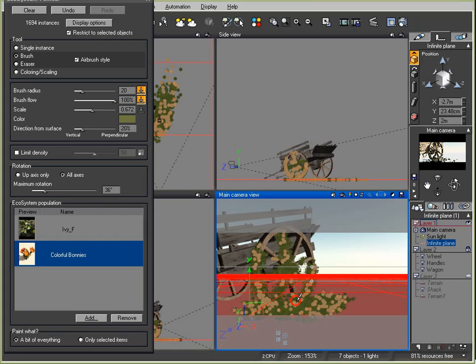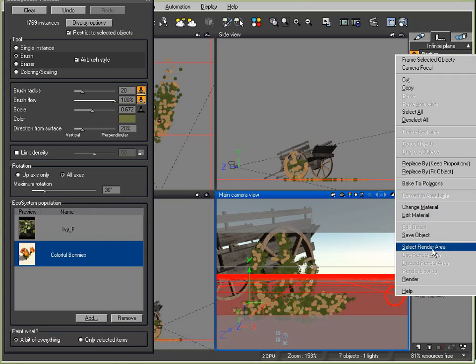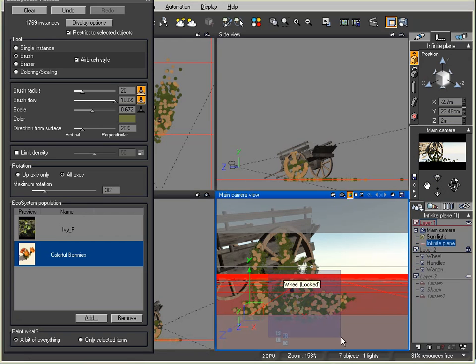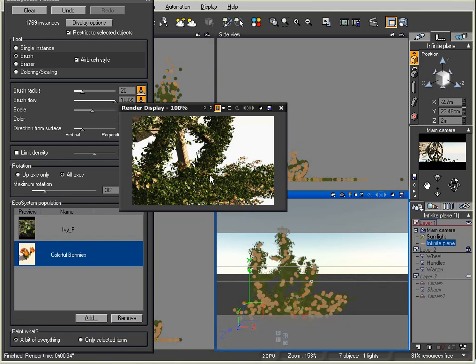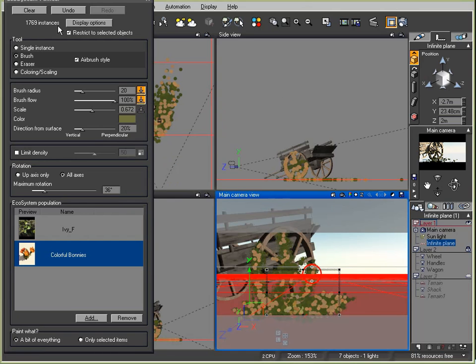And I'm just going to plant a few here and do a quick little test render, see how large they are. I might have made them a little bit too small, and I can't even see them, so I did make them a little small. I'm going to undo that. I'm going to increase their scale a little bit, and I'll just paint another little patch.